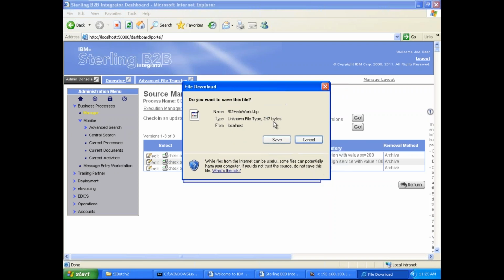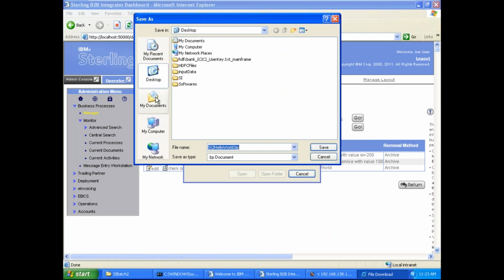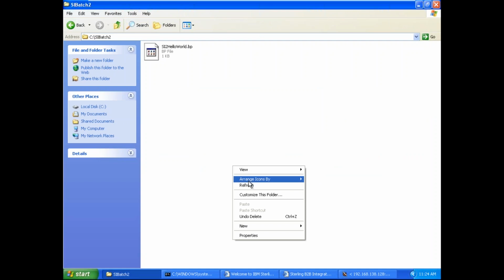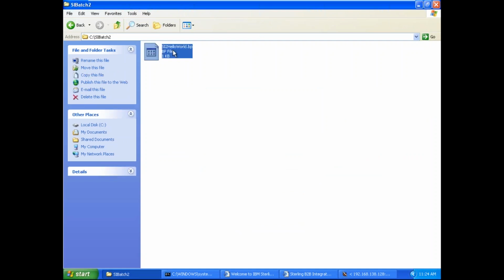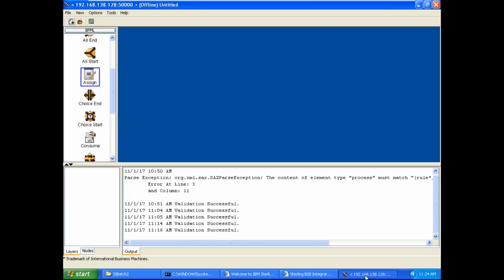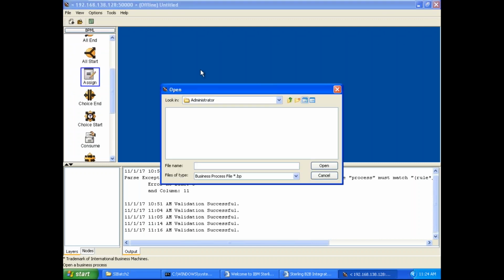It will give you the option to save your BP file, which I deleted. You click on save and then save this file somewhere in your local file system. So here is your BP code. You can save it anywhere in your laptop or system, desktop, it does not matter, wherever you want.